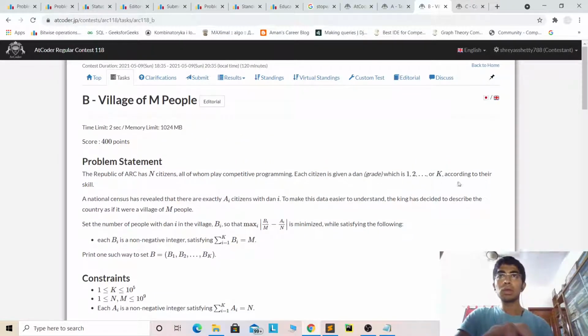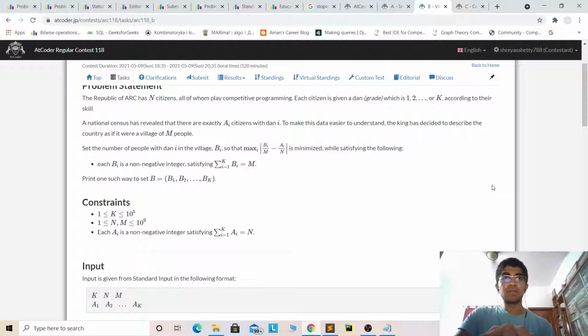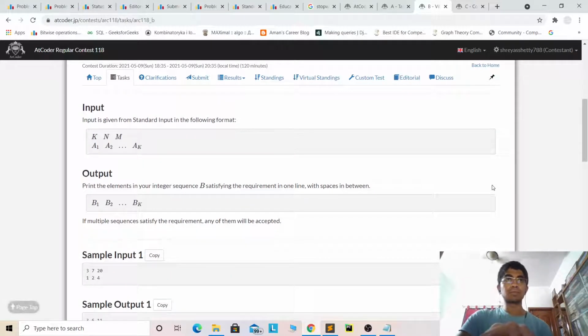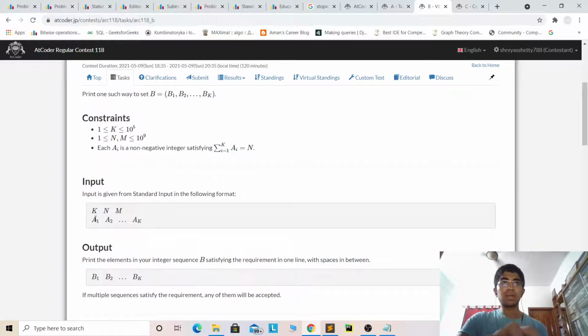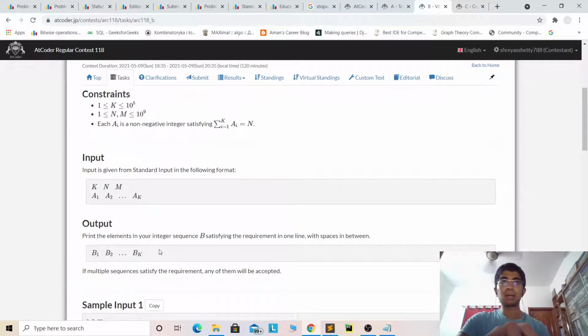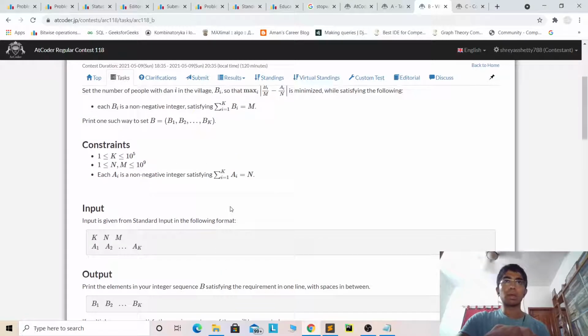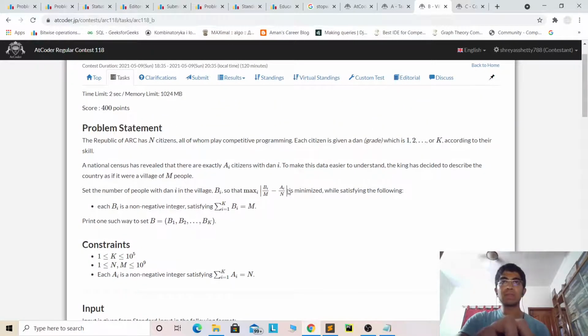In problem B, I think it's better if we just go to the input for this. In the input they are given k, n and m and an array a1 till ak, and there's one constraint that the sum of the array elements of a is equal to n. What we need to find is an array b1 till bk, such that the summation of the elements of b1 till bk equals m, and also we have this expression, we have k cases of expressions, because the size of the array is k, and we need to minimize the maximum value of this expression.